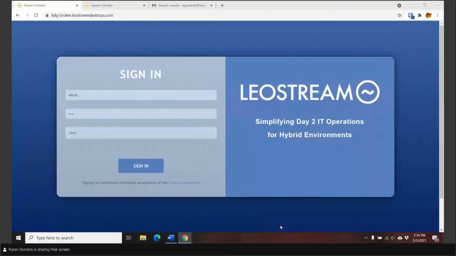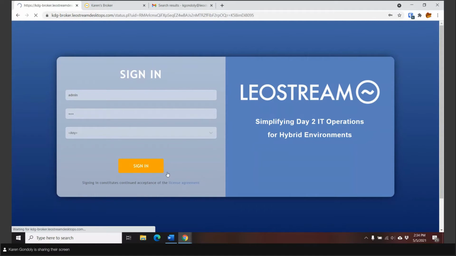So what you're looking at here is the interface for the Leostream connection broker. This is the web interface that's used by admins. It can also be used by your end users, and I'll show you both of that here in a second. But for now, I'm going to log in as the main administrator.